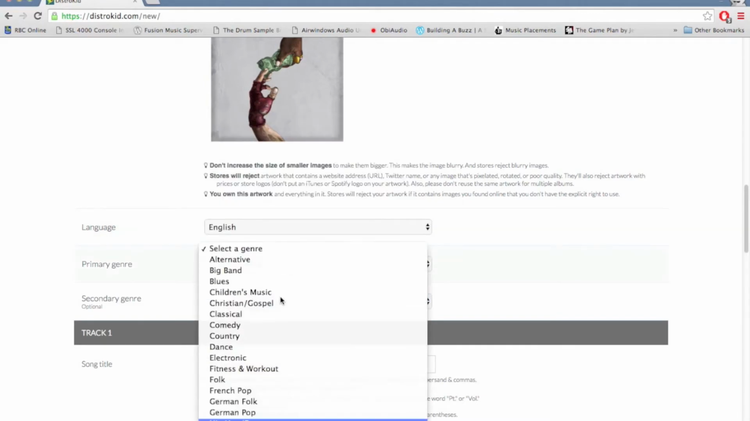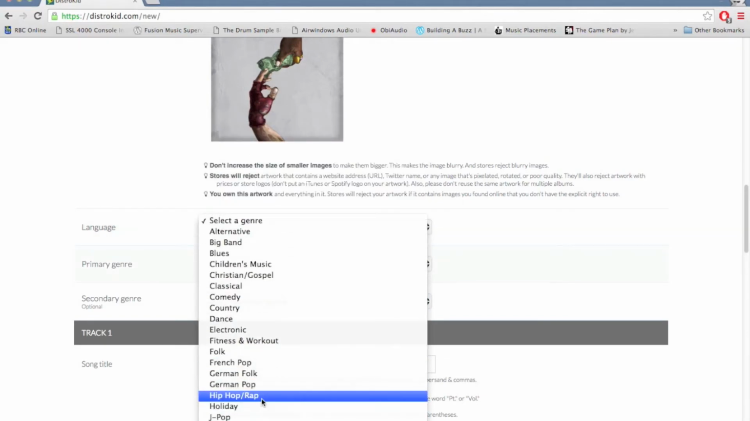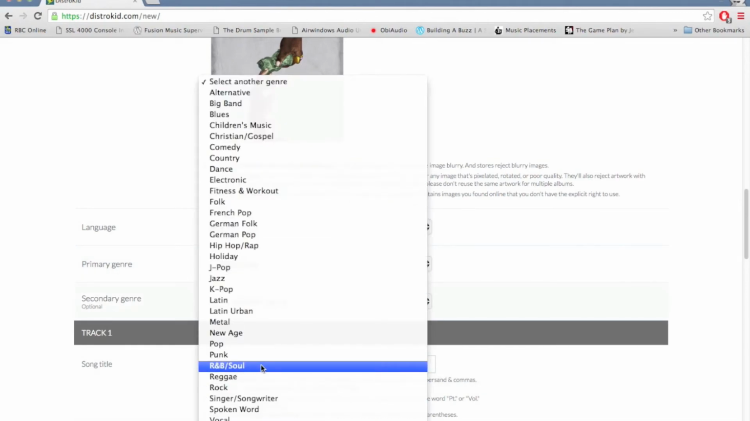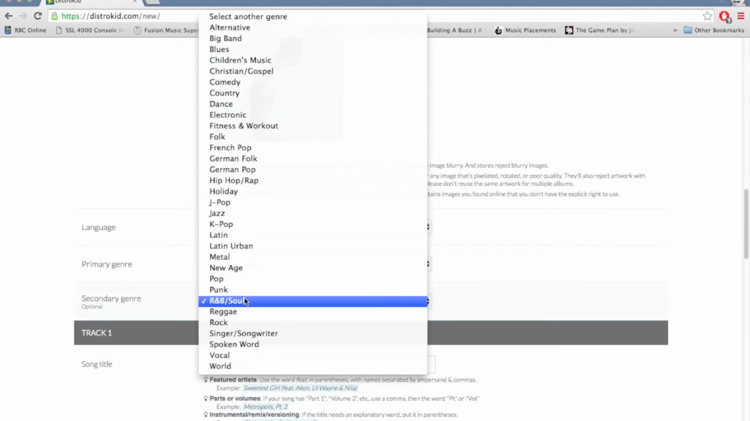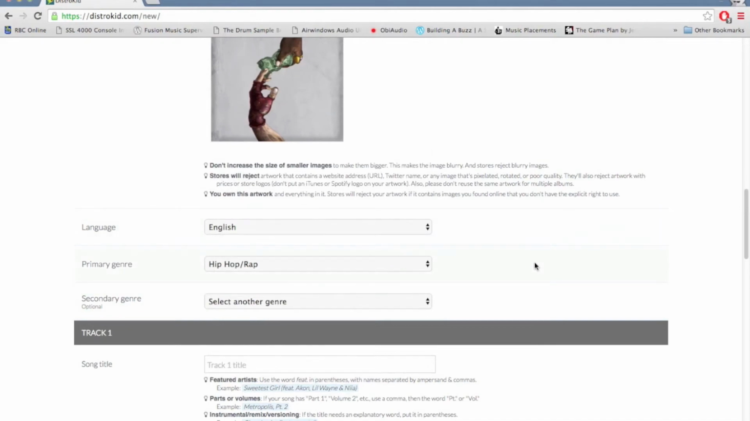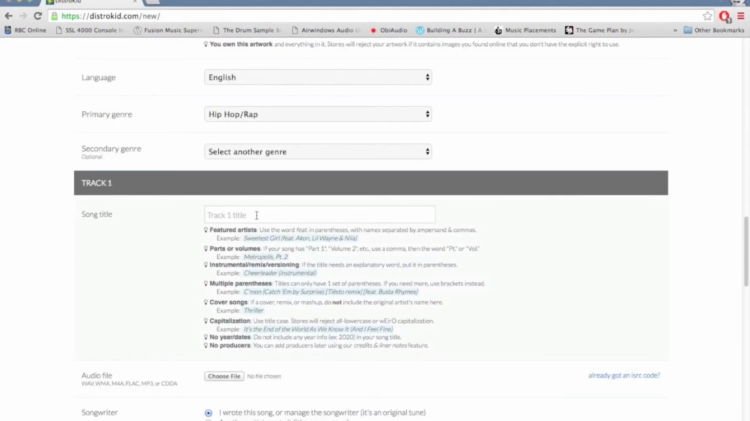My primary genre is going to be hip hop on this one. And we could maybe say R&B soul, but not really for this. But you could always say a secondary genre. It is optional. I'm actually not going to say any genre here. It's not really needed. And then, of course, you're going to add your title information. So, you know, this is Something Out of Nothing, the song I would upload here in this example.